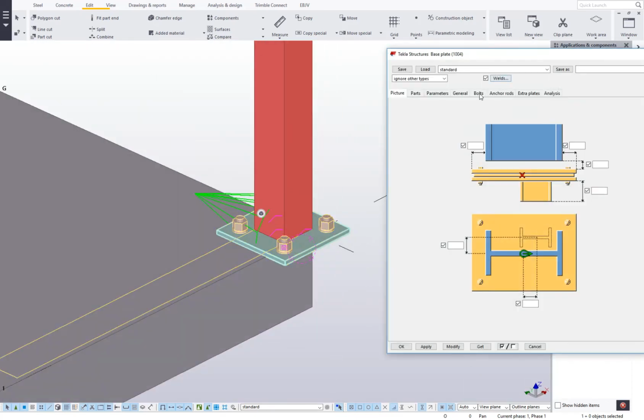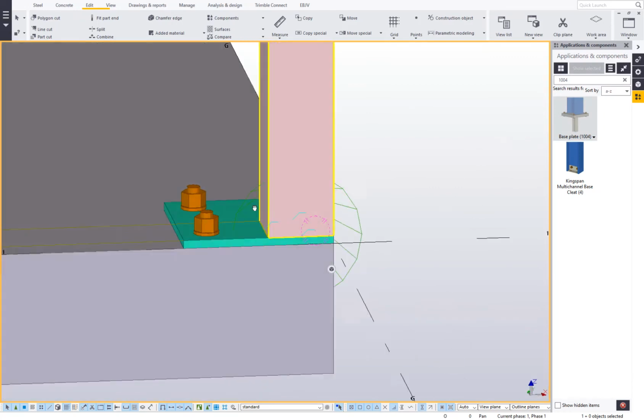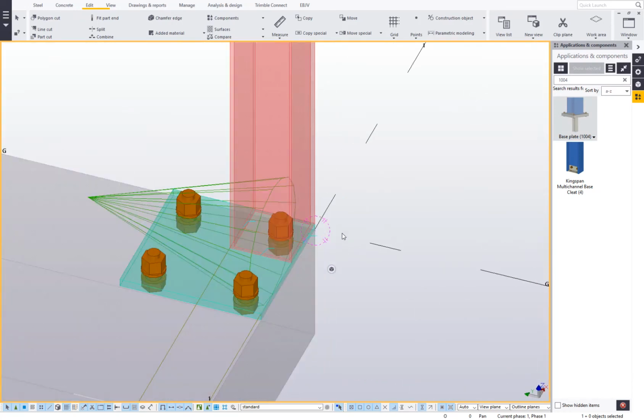If I now offset that, and for this example I think it's 65, we need to offset the base plate so that it then aligns with the edge of the column and the edge of the slab. If I change that to transparent, you can see how the bolt is sitting inside of the column, which we'll need to remove later on.